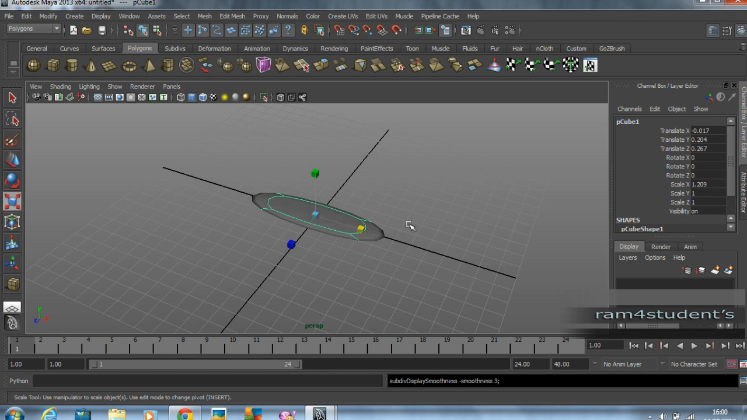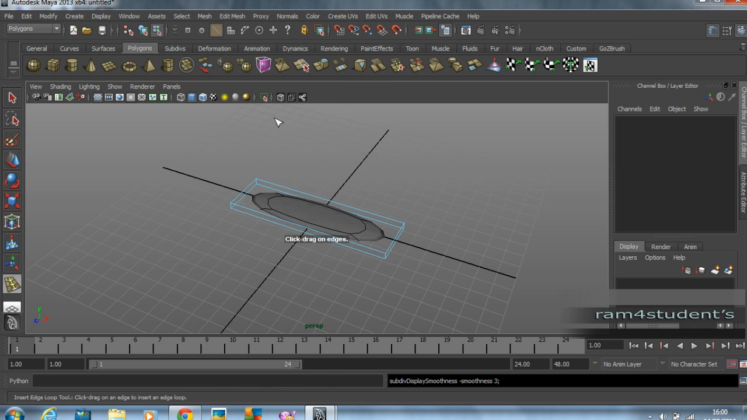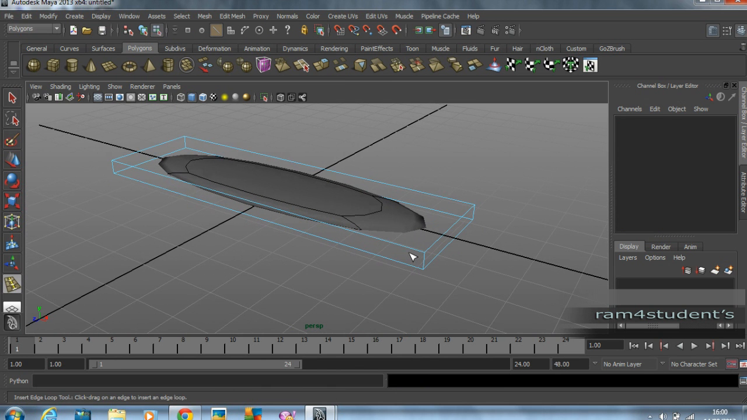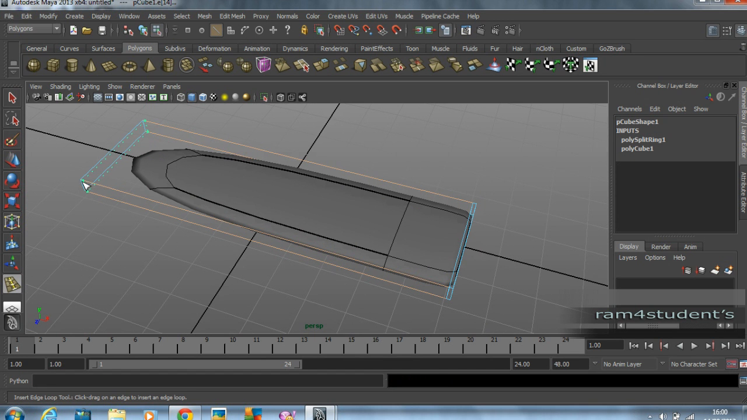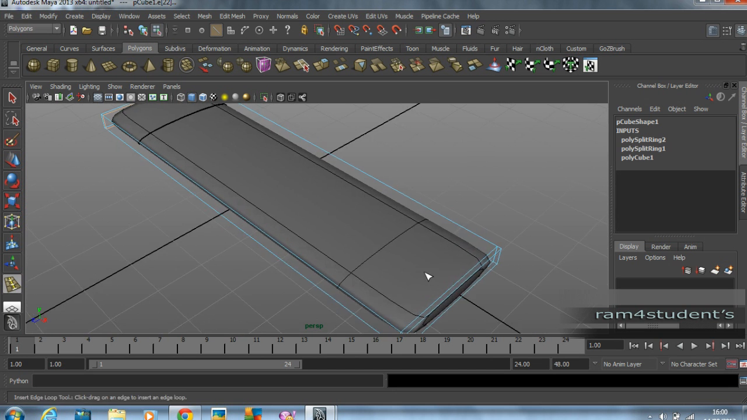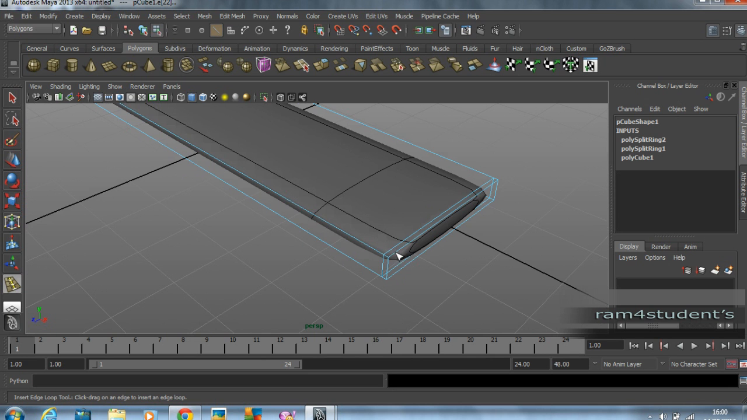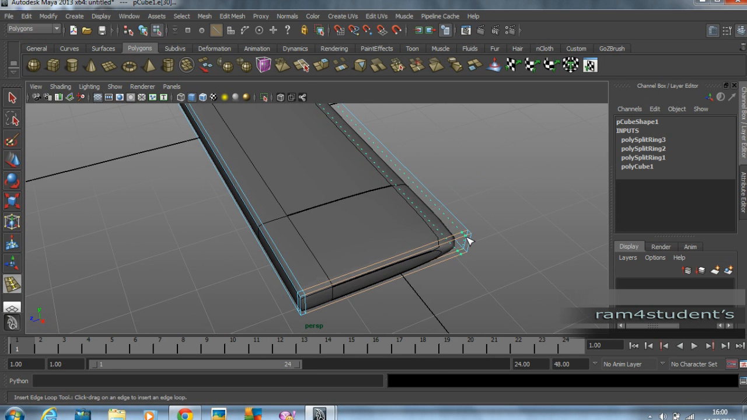Press 3 for smooth mode, go to Edit Mesh, Insert Edge Loop tool. You need to add some loops so that you can get a perfect depth as well as some shiny edges. So click here, one. Don't snap it to the final edge, give some space, and always tumble and pan your viewport so that you can visualize the area where you want to work. See here.